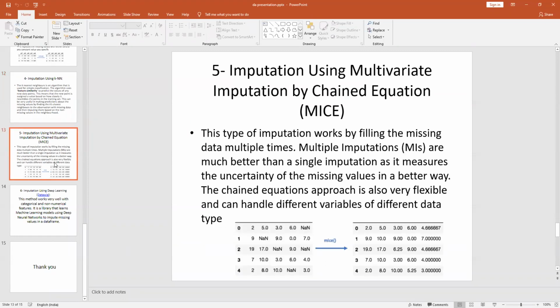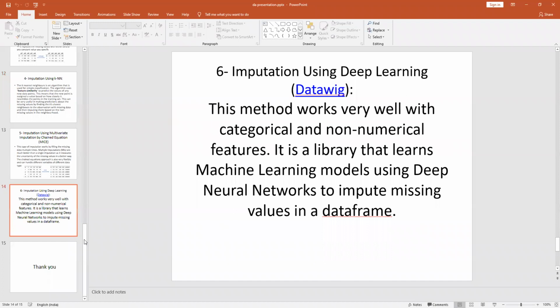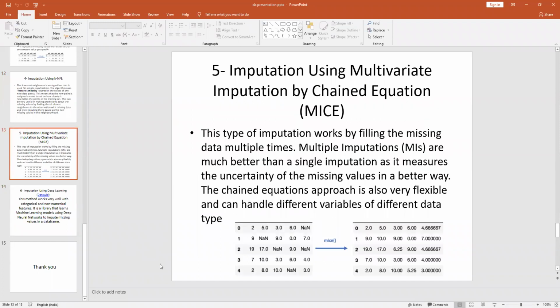Next method is imputation using multivariate imputation by chained equation, also abbreviated as MICE. This type of imputation works by filling the missing data multiple times. Multiple imputations are much better than single imputation, as they measure the uncertainty of missing values in a better way. Advantages: very flexible, can handle variables of different data types.